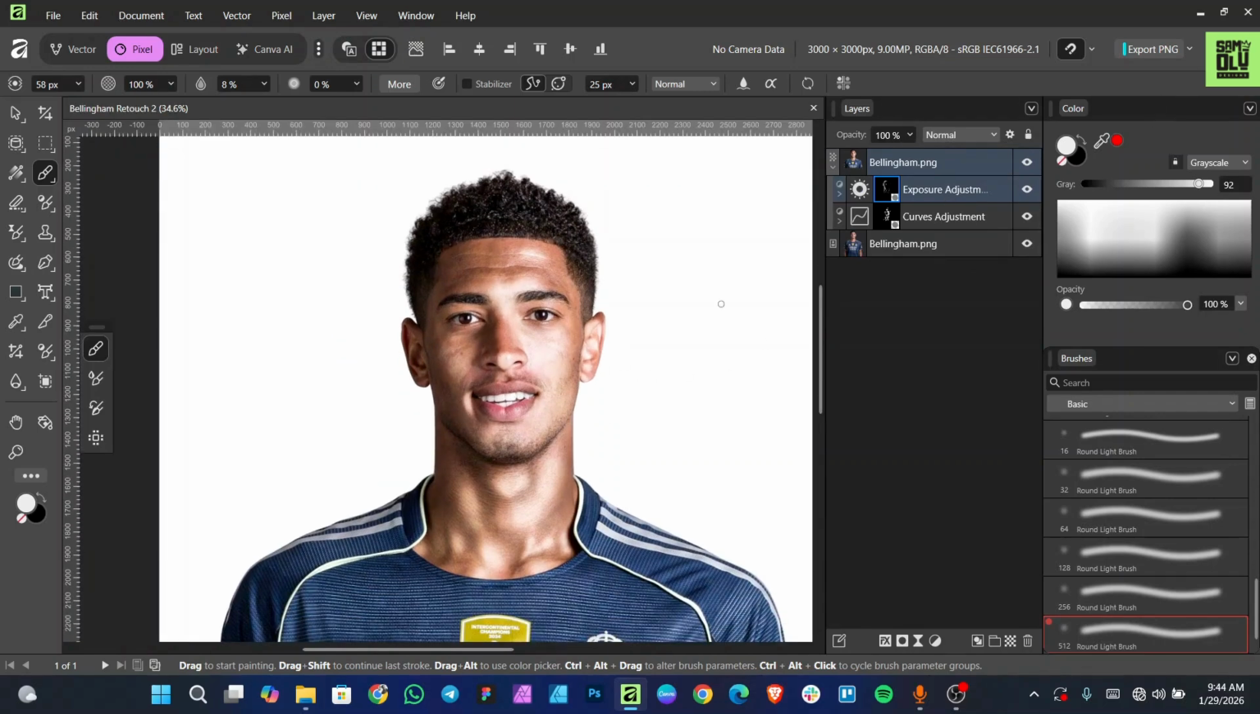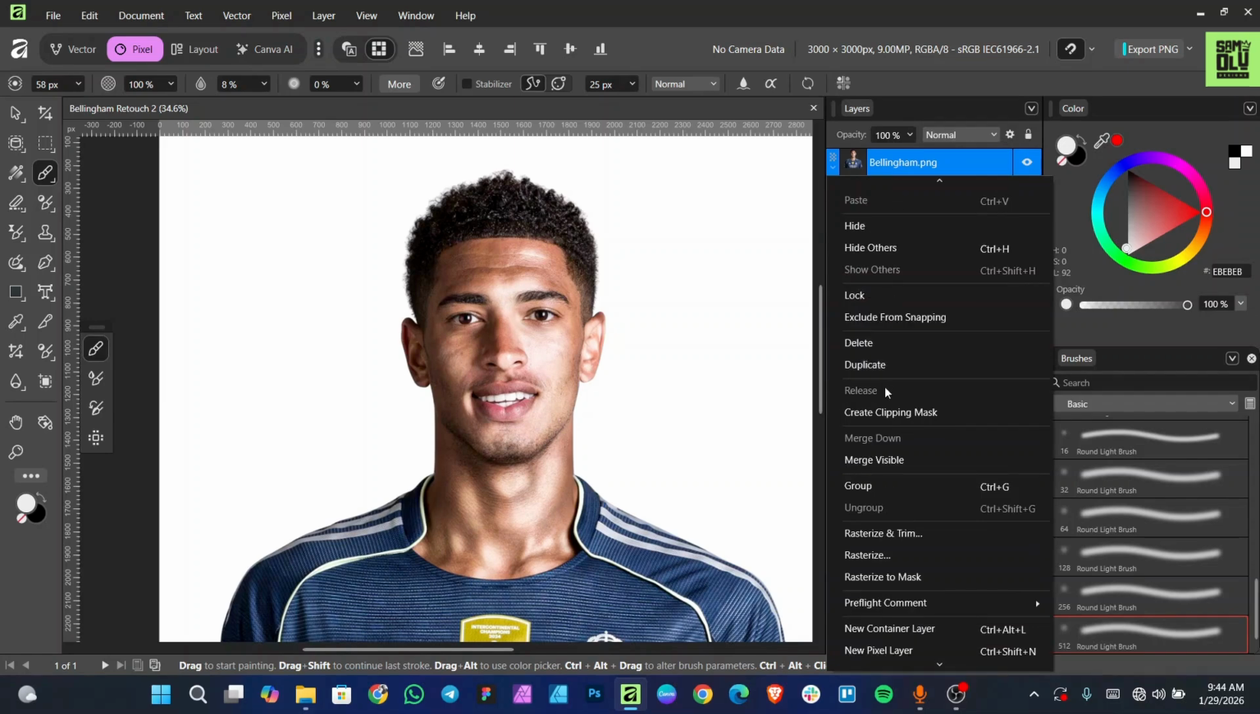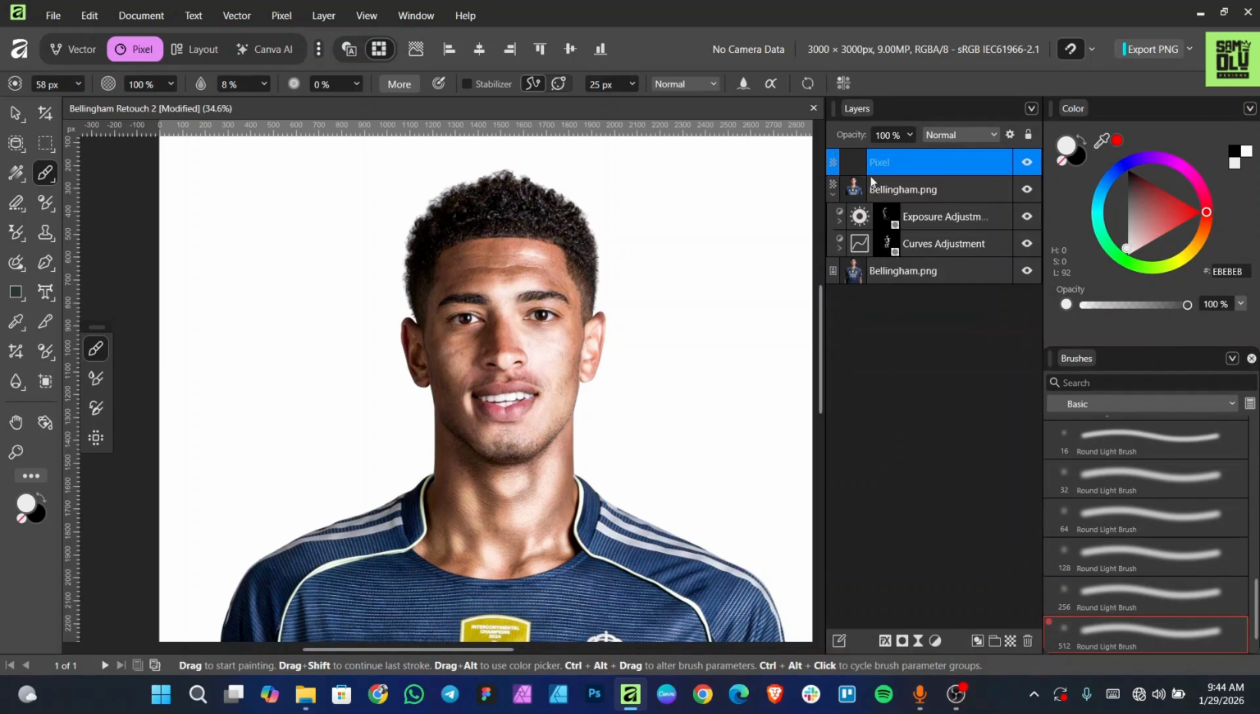So next up, we'll be taking a snapshot of everything we've done so far. So we'll be achieving that by merging visible. So what you do is you click on the uppermost layer, then you go to merge visible. So you find out that this is a combination of everything, of all the layers.